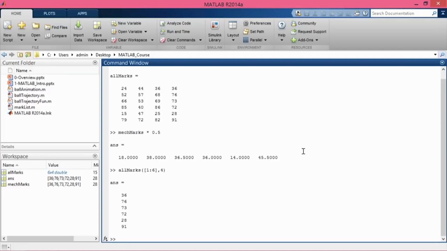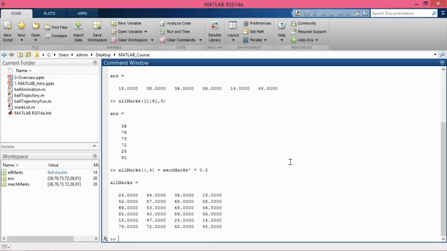Okay. What we want to do is not extract, but assign the mecmarks that were shown over here to that particular array. So, what we are going to do is allmarks colon comma 4. Remember, if we just use colon without any numbers on either side in an array notation, that means the entire column, all the rows in that particular column. So, that is going to be equal to mecmarks prime, because we want to transpose that, multiplied by 0.5. Okay. And when we do that, we are going to get allmarks as seen over here.